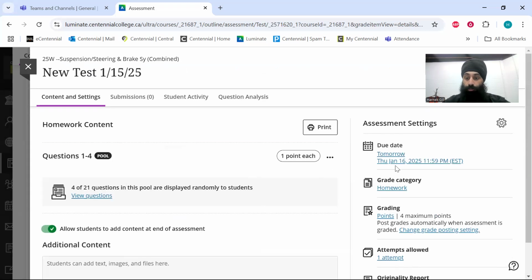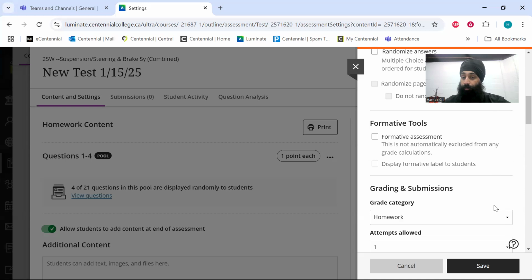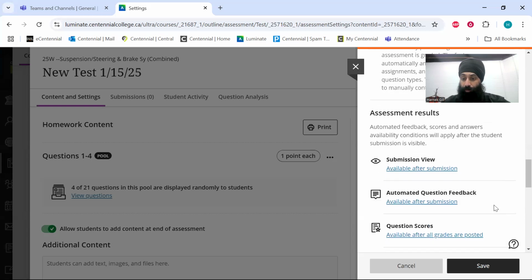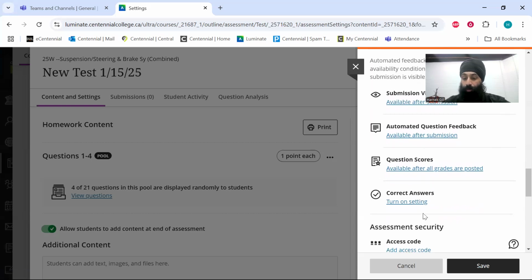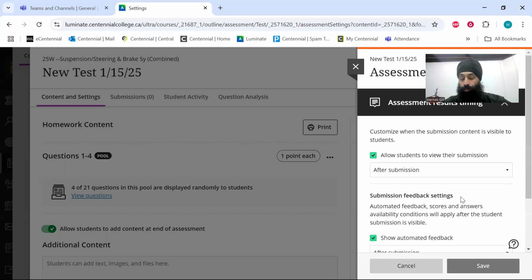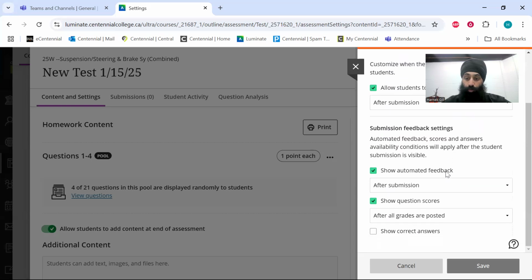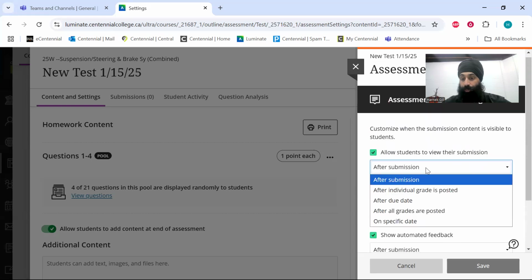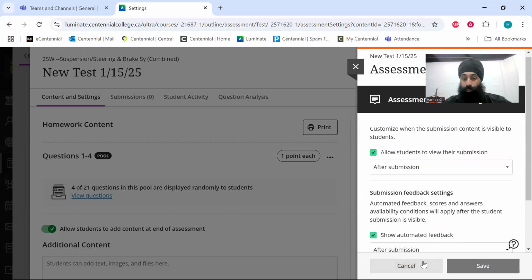And just like any other test or quiz, you can select your due dates, how you want your submissions to be viewed. So I'm going to prohibit late submissions, and then scrolling down a little bit further, the assessment results, and how you want the students to be able to interact with that. You may, for example, choose to allow the students to view their submission as soon as they submitted it, or show their submissions after all grades are posted, and that's up to you.